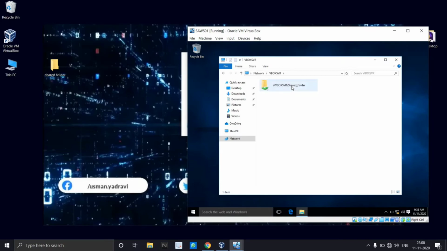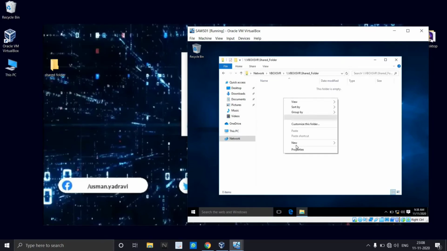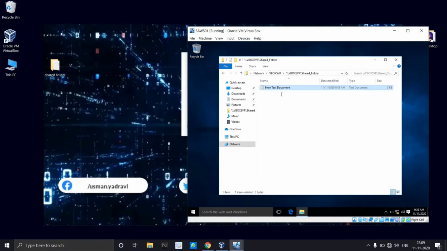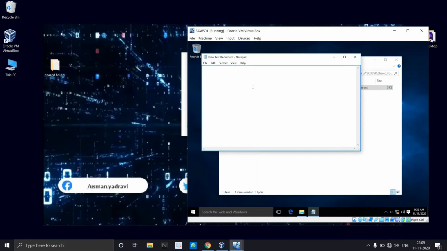So to verify, I'll just open the folder and create a file here. And I'll write something inside the file. Let's type my channel name TechInfoStir and I'll save this file and close.